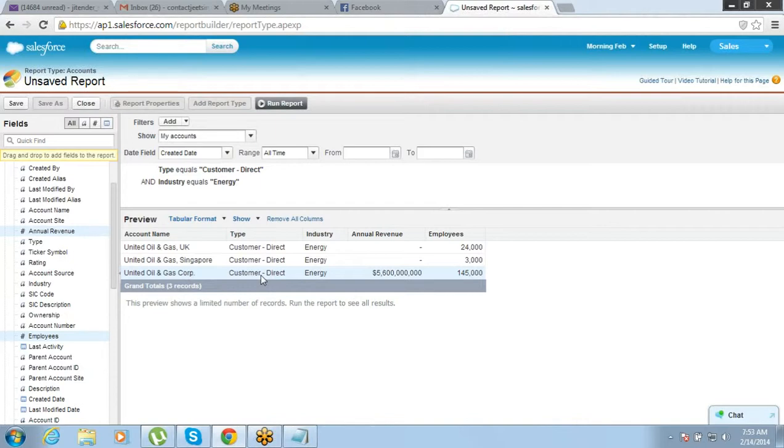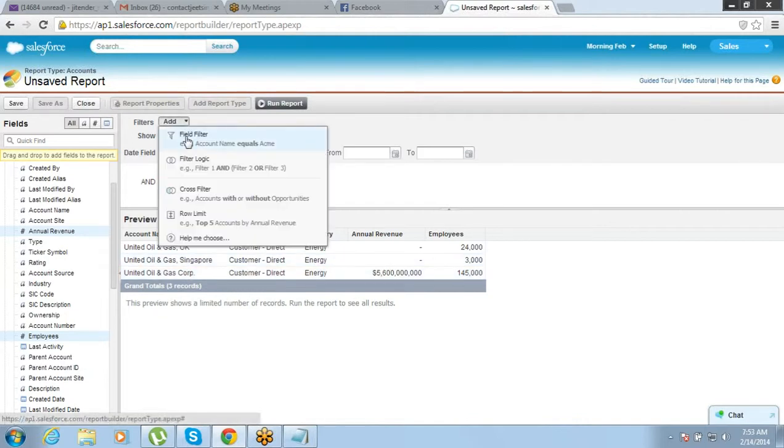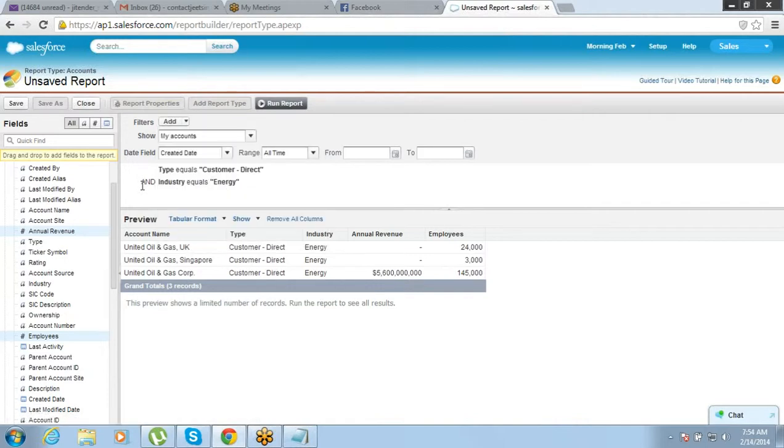Did you do field filter or filter logic? No, one more filter. I did not do filter logic. Filter logic is to put a logic here. So right now it is taking an AND logic, right? By default it takes AND logic.